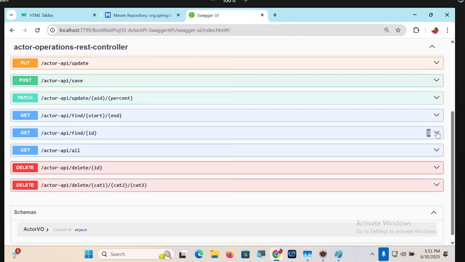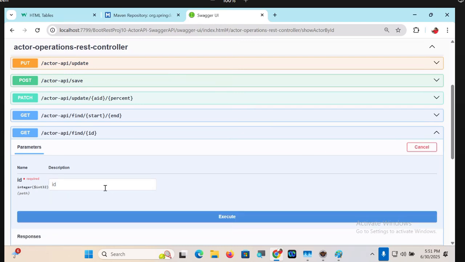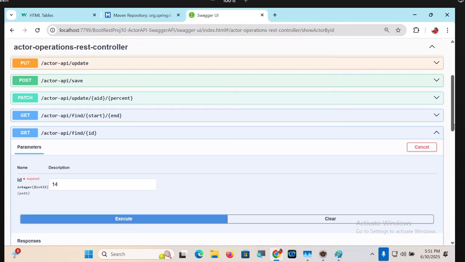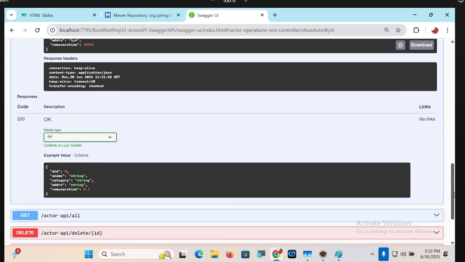Find by ID. Where is this? Find by ID. Here, try out. In this place, what is the value? So many numbers are there, na? 14. 14 is there. Click on execute. We are getting the output here, na boss? Response headers information also we are getting. Status code is coming. Example data is coming.